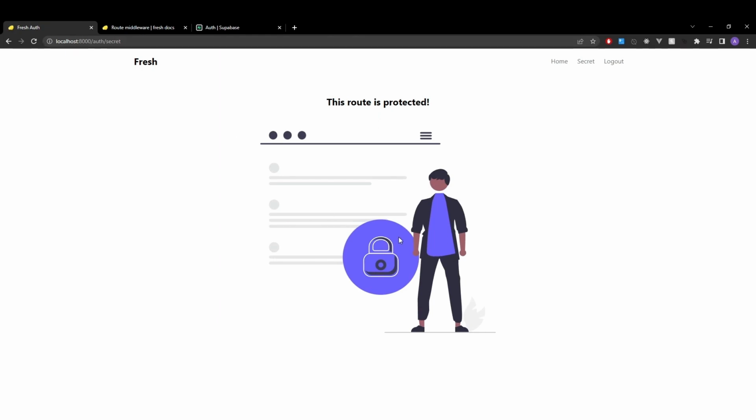So this completes our app that shows how to handle authentication using Deno, Fresh, and Supabase.